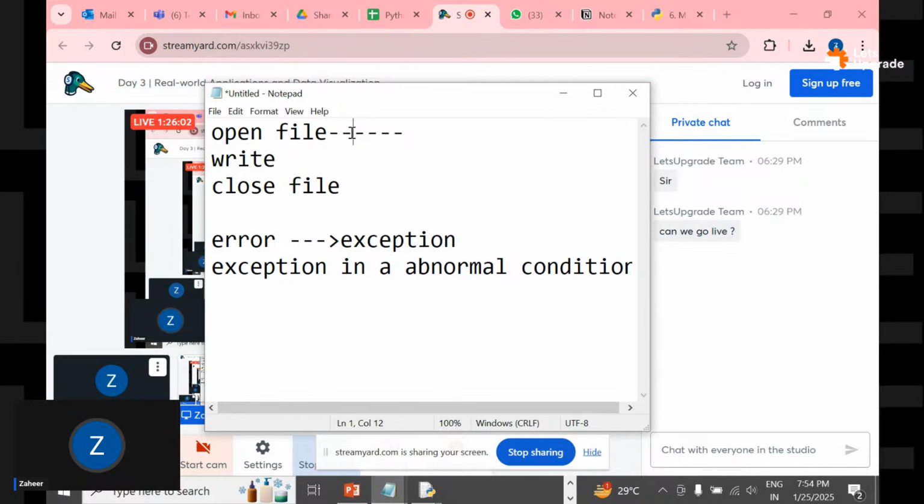Why do we have this exception handling? Because we want to report and detect the errors.